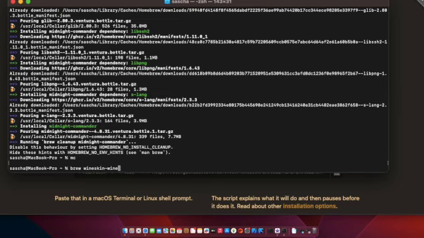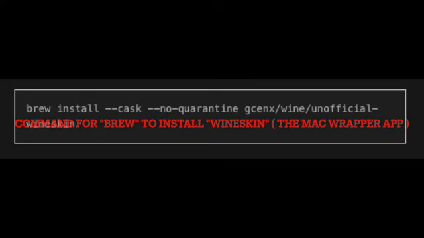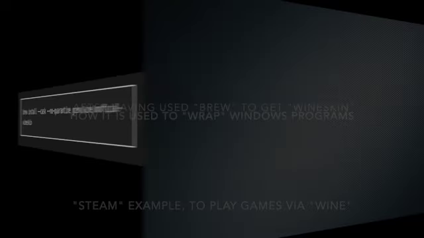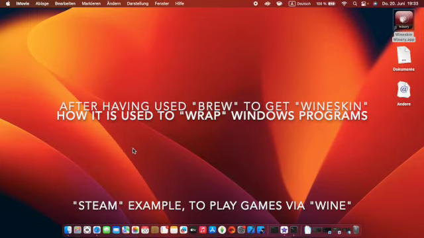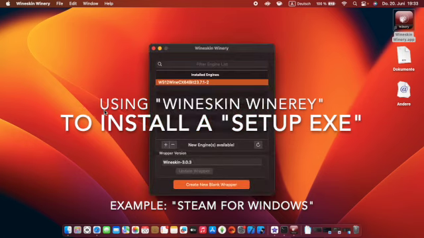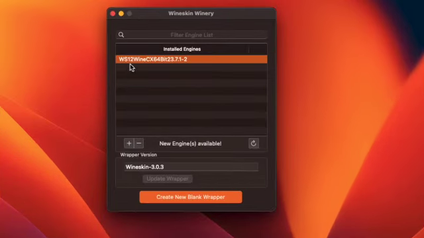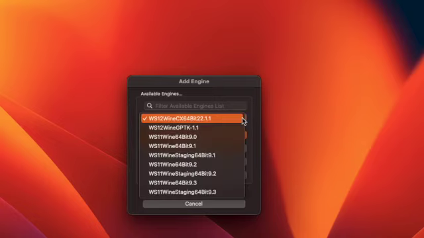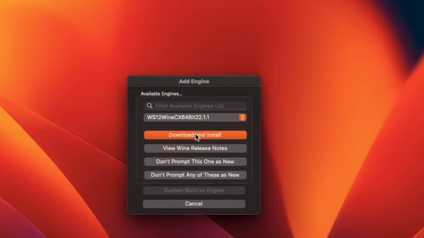Or here we need WineSkin Winery. Brew to get the WineSkin Winery app and start it. You must install the latest wine engine available. Click on the plus. It will list all wine versions available, and use the latest, which is VS12 Wine CX 64 bits. This one is able to translate max graphic power to Windows games. This one, download and install.